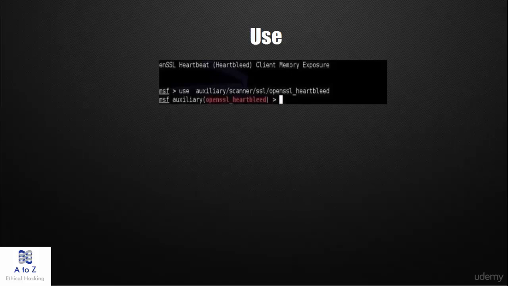Use. When we have decided which exploit we want to use against our target system, we use the use command to load that exploit into memory and ready it to send to the target system. So here is an example where I used use to grab information in memory.